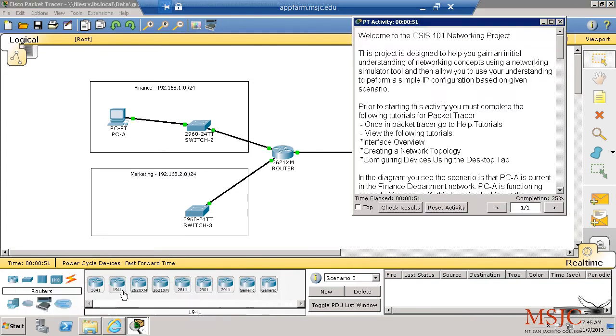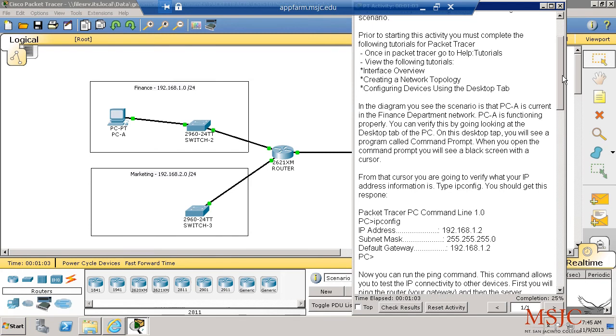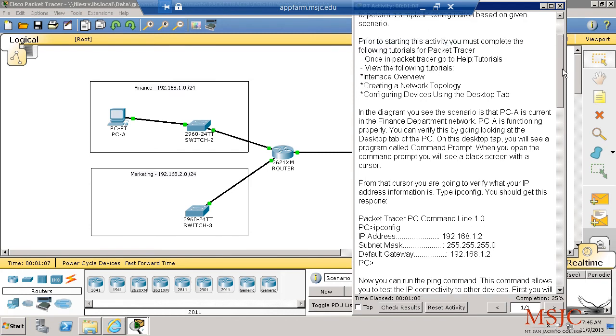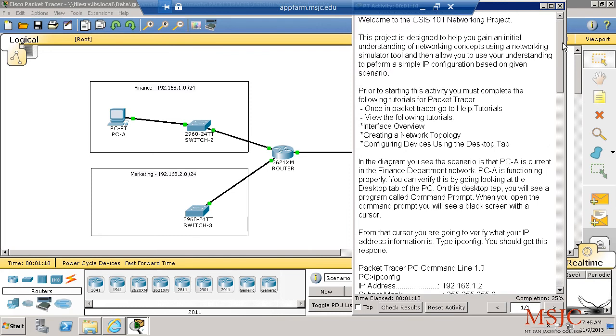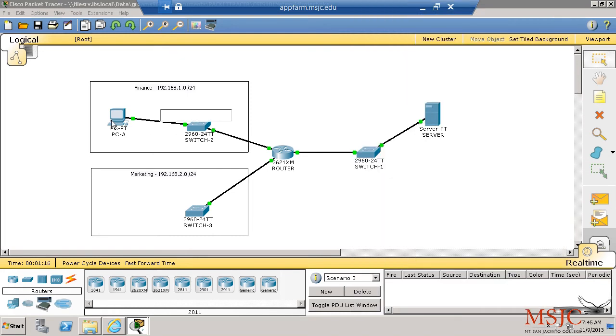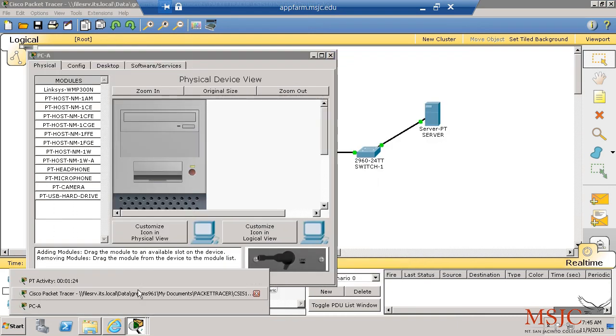So go ahead and get your instructions open, and what I like to do is make the instructions a little bit bigger so I can read it. Okay, so we see a scenario where we have PCA, and the first thing it wants to do is make sure that we can ping correctly. Okay, so we're going to open up PCA right here. Here's PCA. So just click on PCA once, and it'll open up a screen that looks like this.